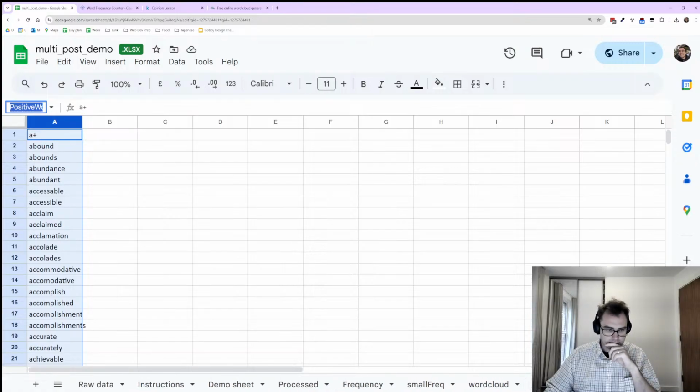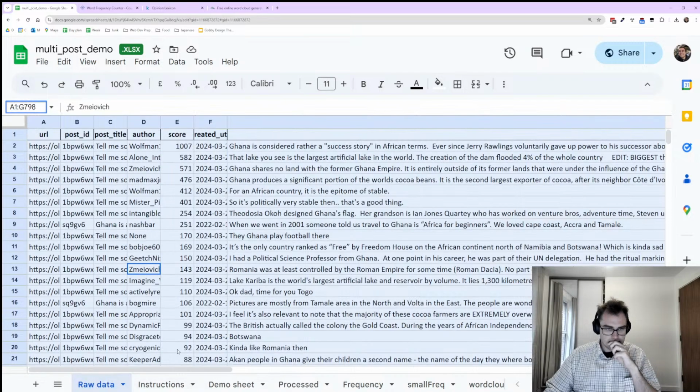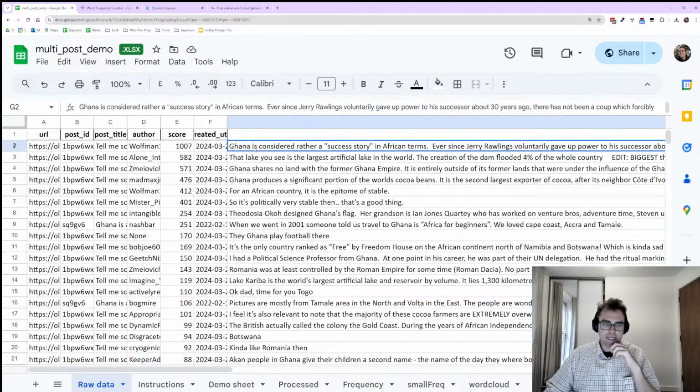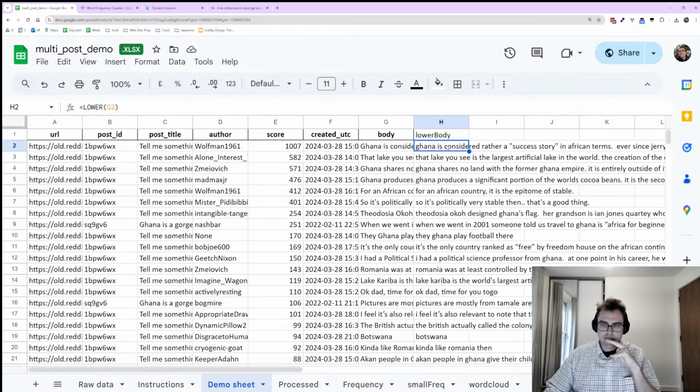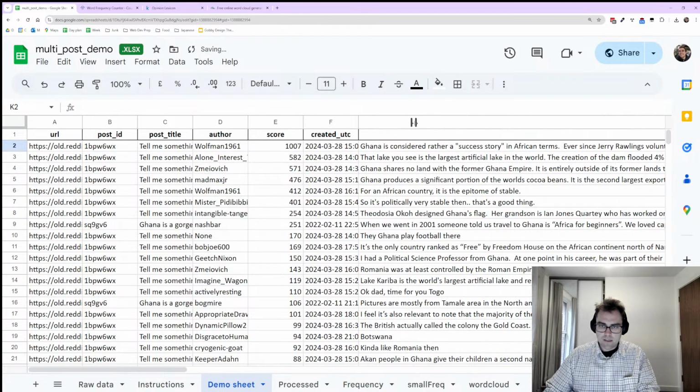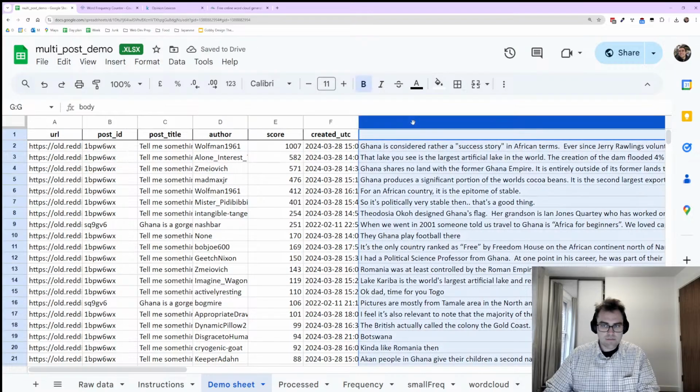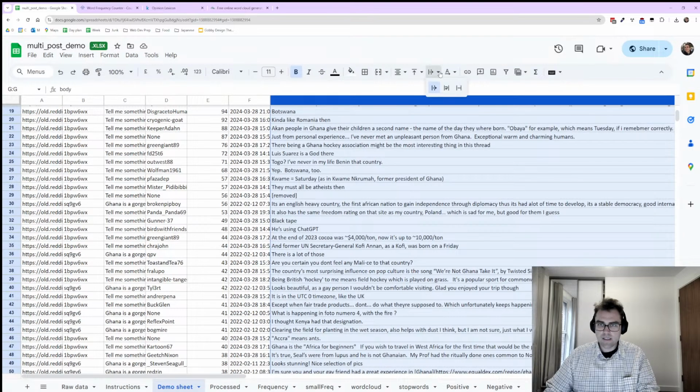So if we go back to that raw data, what we want to do is count those words in this lower body column. So let's make a new column called positive, negative, and sentiment. And let's just expand this out so it's a bit easier to read. There's the merge option. I'm too zoomed in.